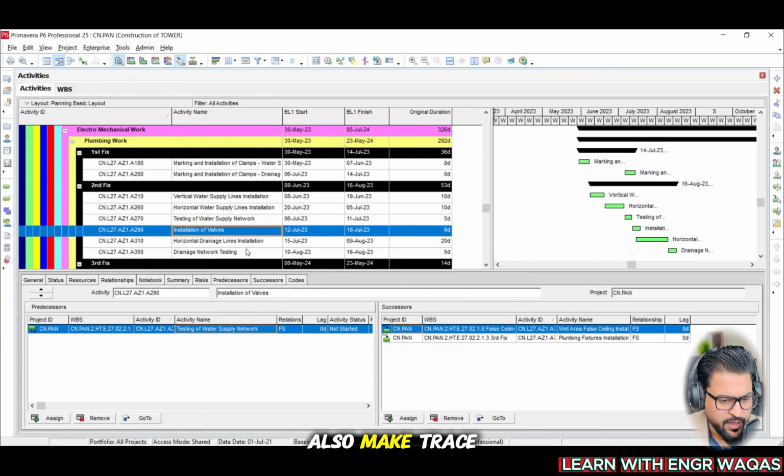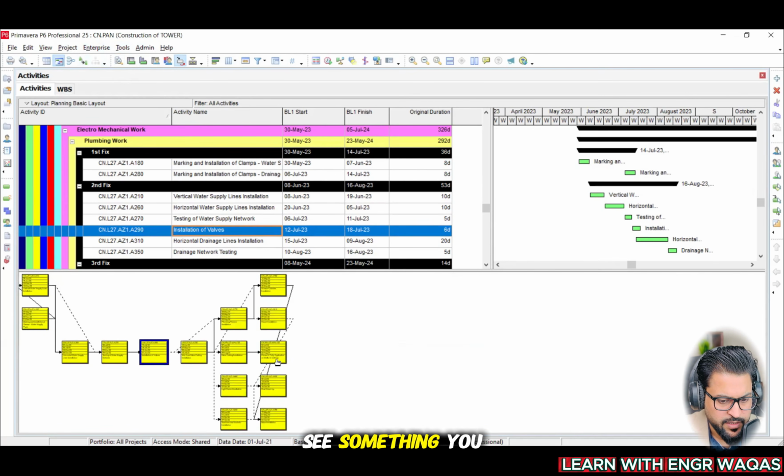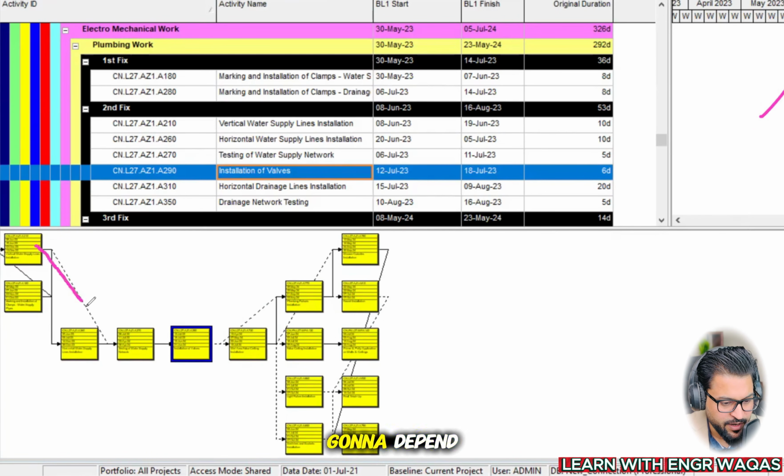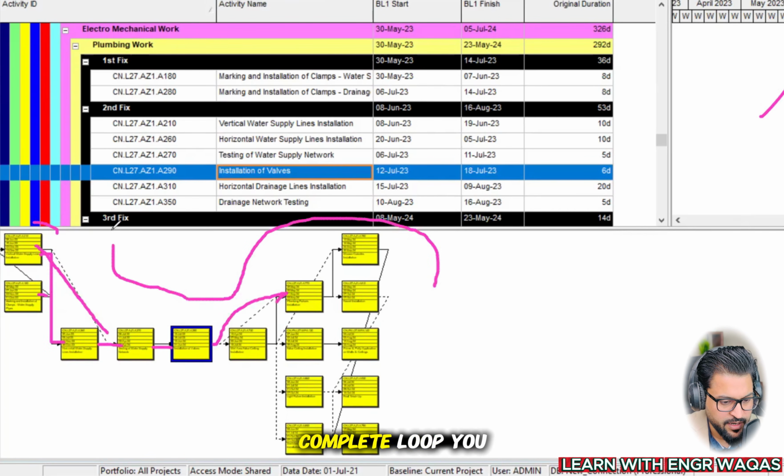So I can also make trace logic, see something like that. You can just make Primavera P6 into that one, easy to understand, right? Because here if I want to show the lines, it is very difficult. So here you see that this thing is going to depend. You just get close to this one, then you can see how this actually drives this activity, then this activity, then this activity also. See, that is how this is a loop. This is a complete loop.